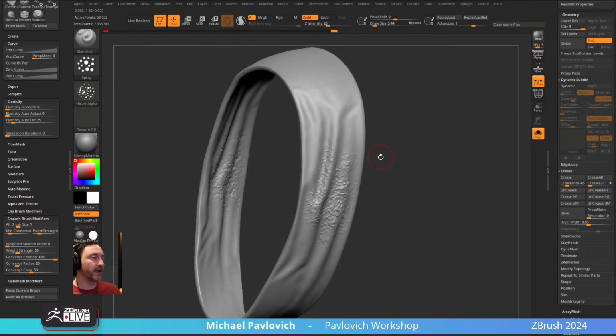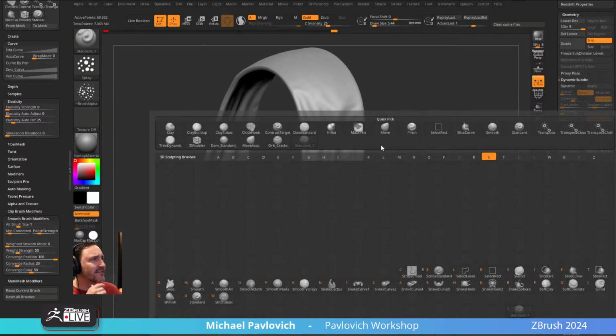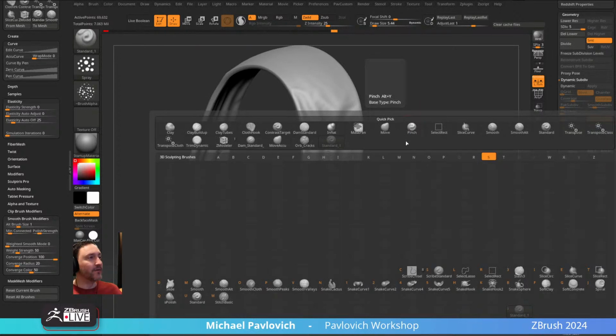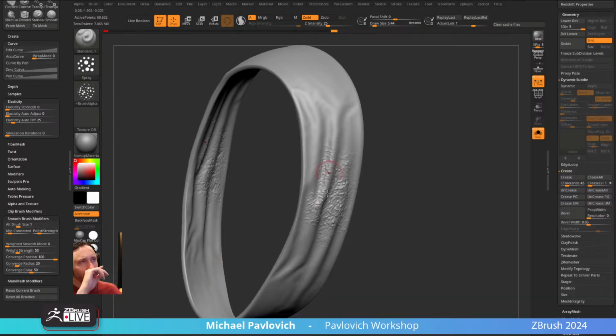If you want to swap it out so that your default is maintaining your volumes, go to Smooth Alt. Choose Smooth Alt, and now when you hold down Shift, it'll maintain your volumes. When I let go of Shift, it actually does Smooth Alt. I don't know, it's supposed to flip the functionality, but whatever. Anyway, that might have been what you were talking about.